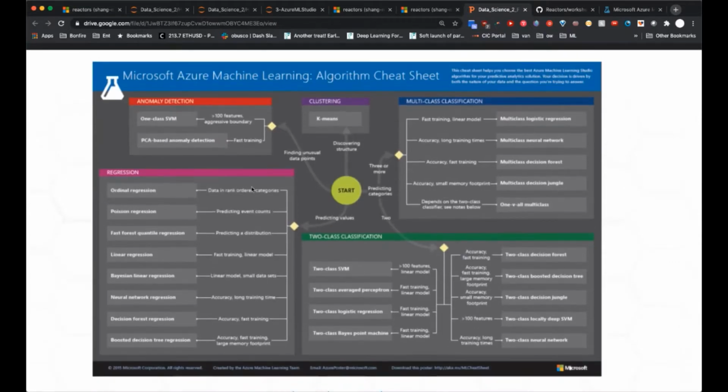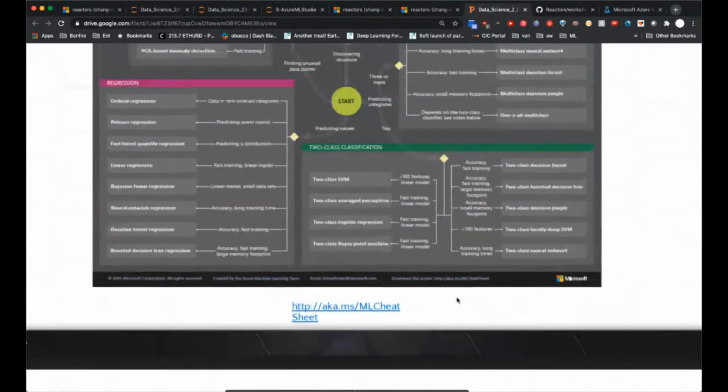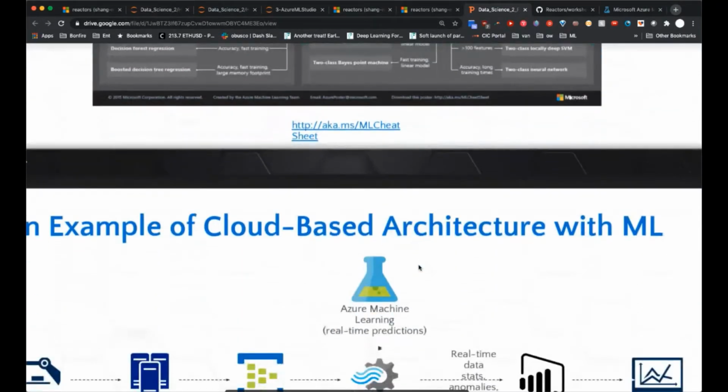So with that said, you can use this little cheat sheet to help you in the early stages of you doing essentially your model selection. This tells you what you might want to try.